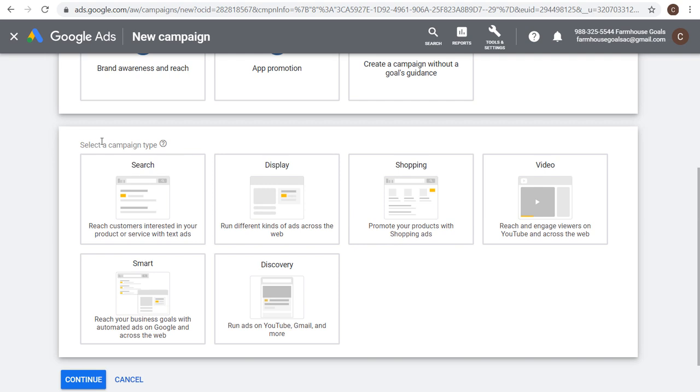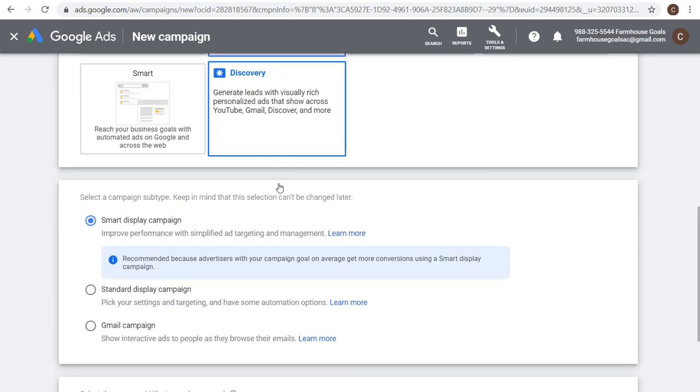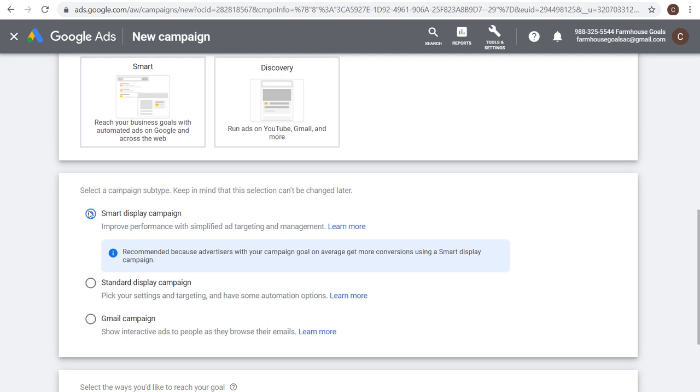So selecting a campaign type, it's going to be display here. And then there's a couple different options you can use. Smart display campaigns. So with this, you really don't have any control over targeting. So Google is going to use all of the data they have about people that visit your website, about people that are interested in your products and services, and they're going to try to reach them with your display ads.